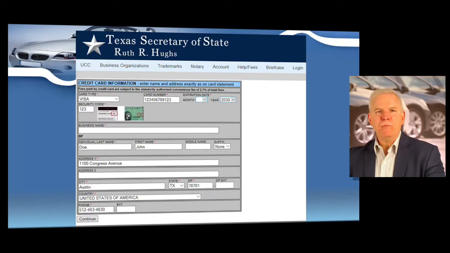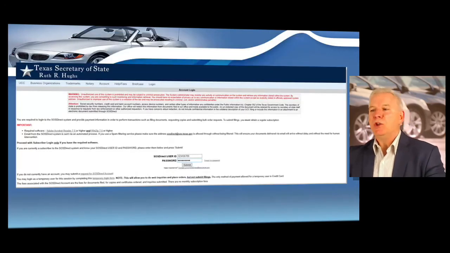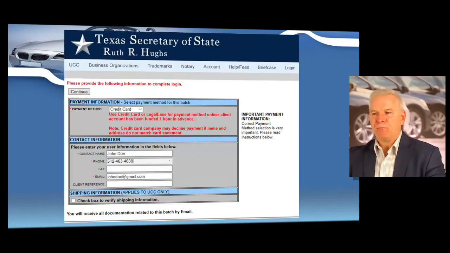And now you'll need to enter your credit card information. Your credit card is going to be charged a $1 processing fee just to get into SOSDirect. So you'll put your credit card information in there, and then you're going to click Continue. You will now be emailed an SOSDirect user ID, and you must use the user ID that is emailed to you to log on to SOSDirect. So you're going to enter your SOSDirect user ID and password that you created just a few moments ago, and then you'll click Submit. And now you will re-enter your contact information, then click Continue.